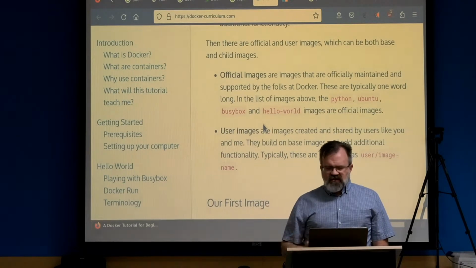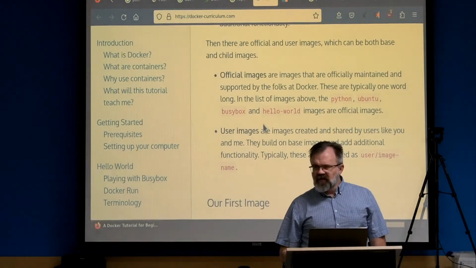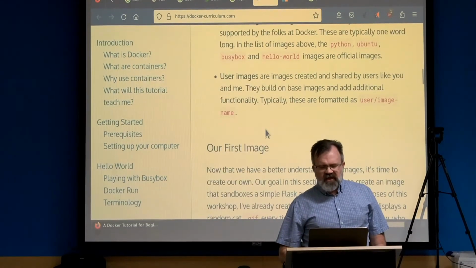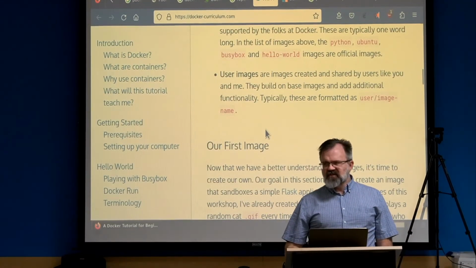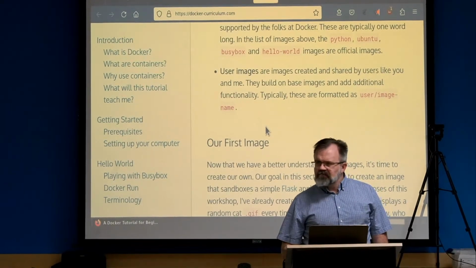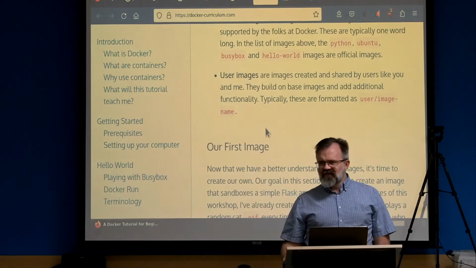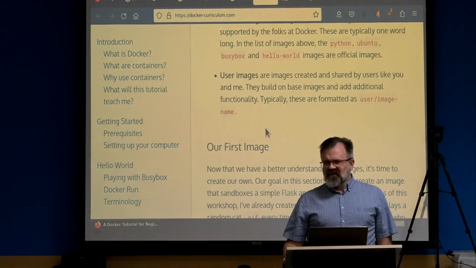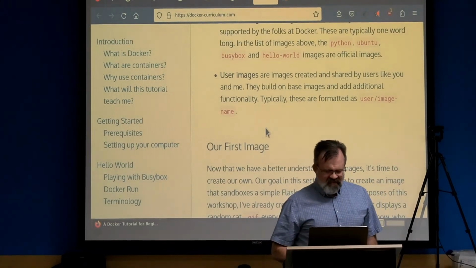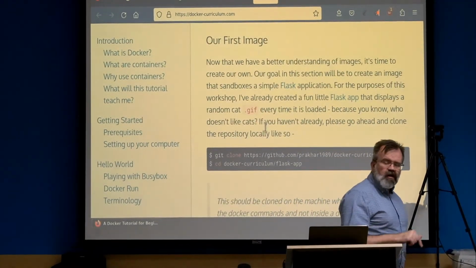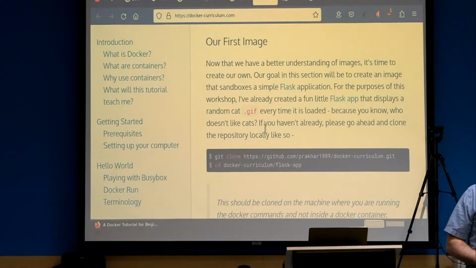Official images are just officially blessed. They come from really recognized people, not like Ed's image. User images are basically images that you or I would create. Now, if you or I were creating them on behalf of an official organization, it would be called an official image. So now what we're going to do is make our first image.